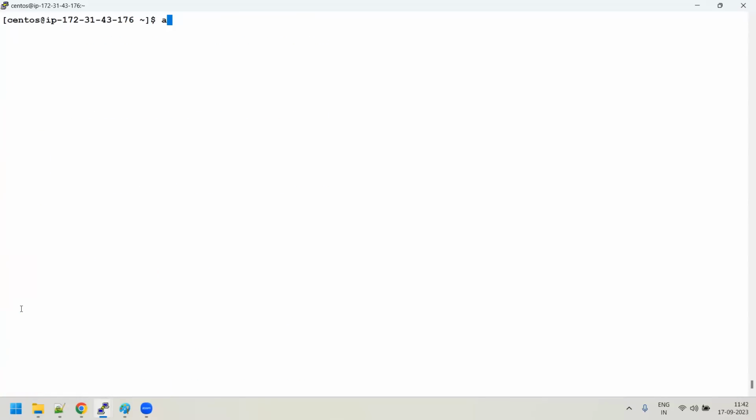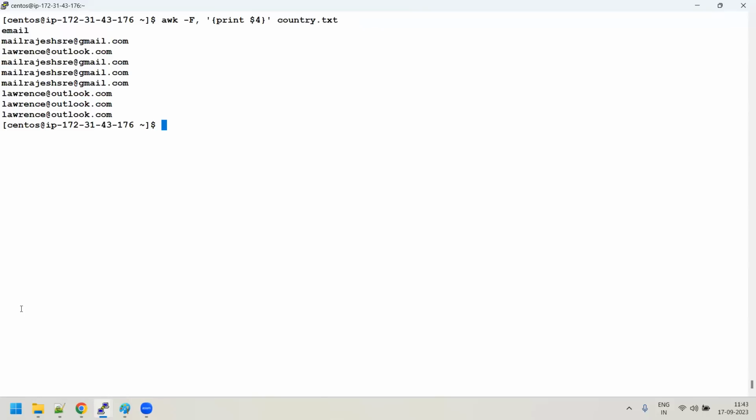So how will you do it? awk hyphen capital F, you say that it is a comma over here, and then print $4 and specify the file name, country.txt. See, only the email IDs get displayed actually.